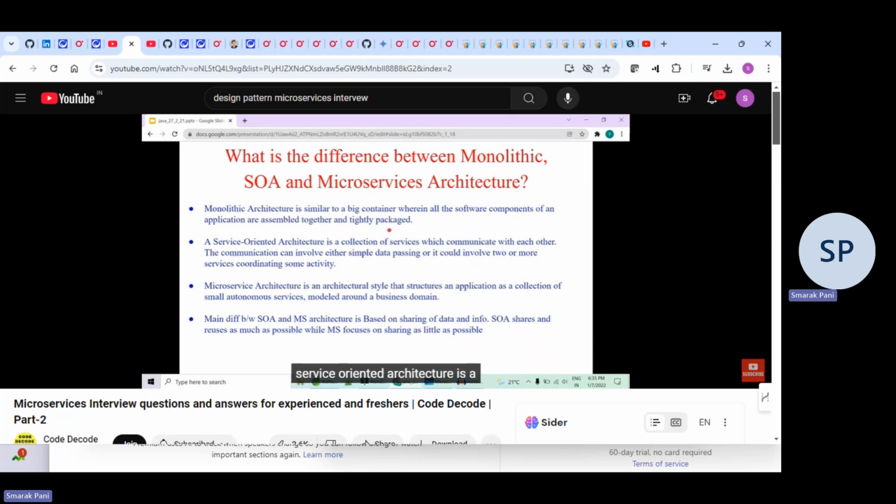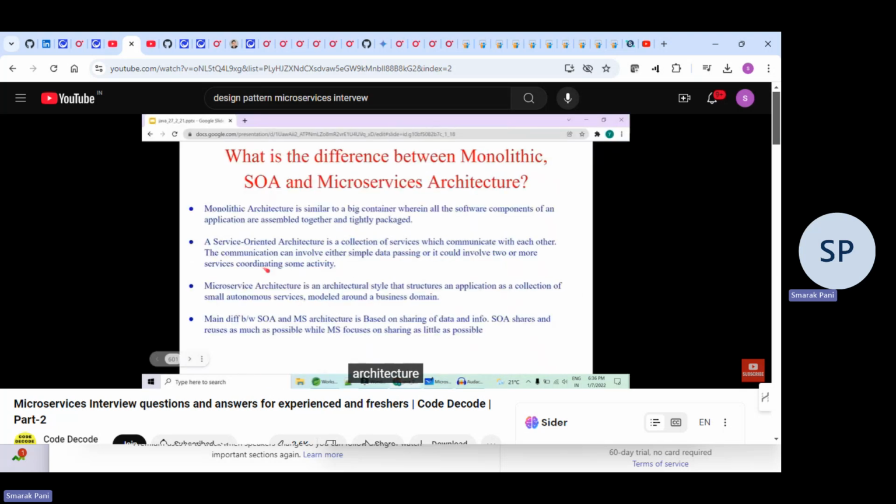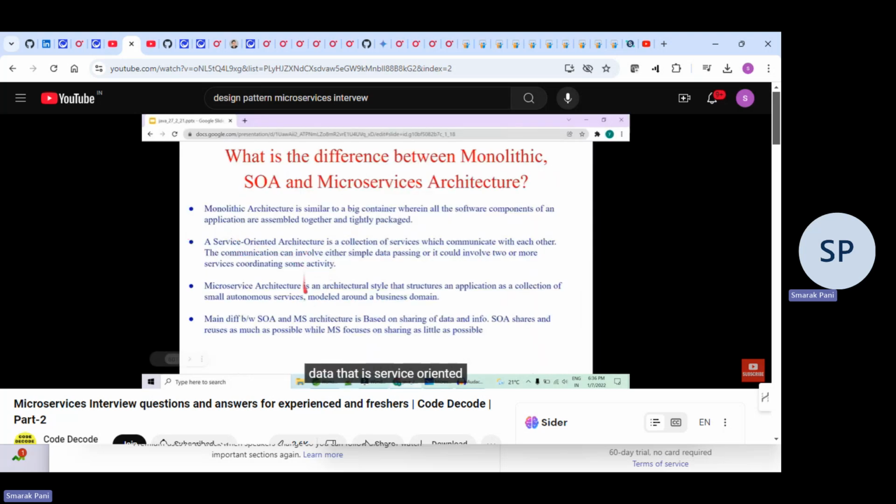Service oriented architecture is a collection of services which communicate with each other, and they involve simple data passing or could involve two or more services coordinating with each other. Too much theory, I've already made you understand what service oriented architecture is. A collection of services which communicate with each other for common data, sharing of data, reusing of the same kind of data. That is service oriented architecture.